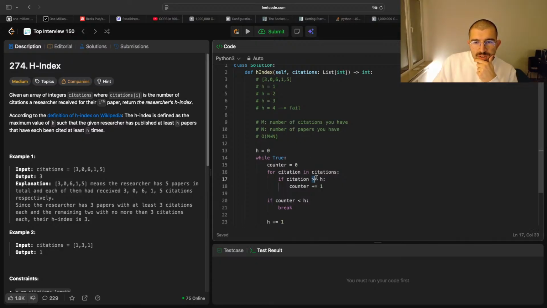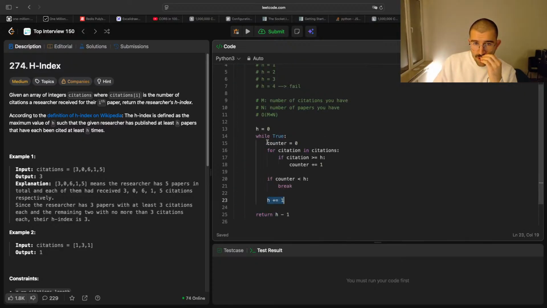Here, is it bigger than, yeah, true, counter increases. Counter is 3 right now. This one will also work. It's 4. This one also works, 5. Okay, we got out of this for loop right now. If the counter, which is 5, is smaller than 0, no. So we continue, we increase the h to 1.